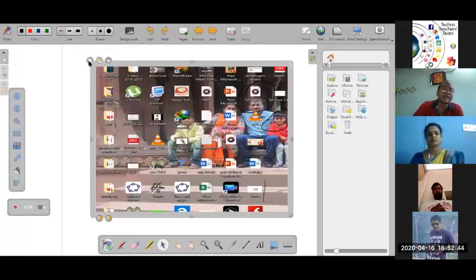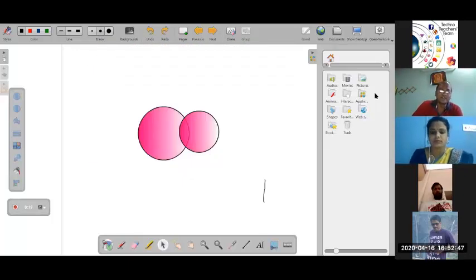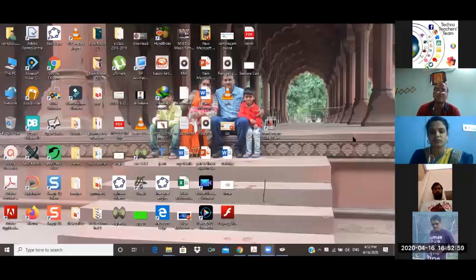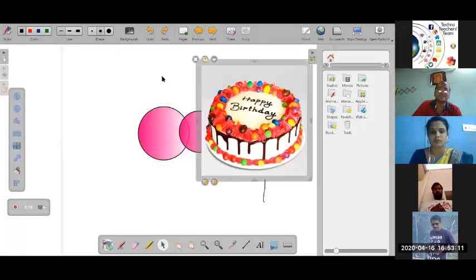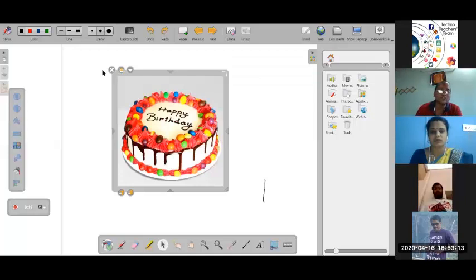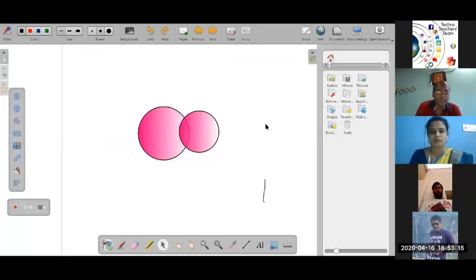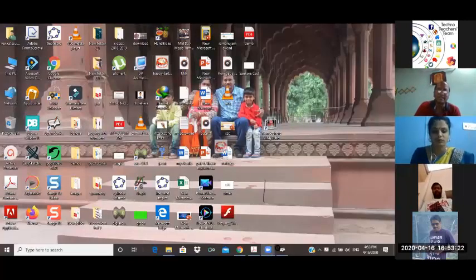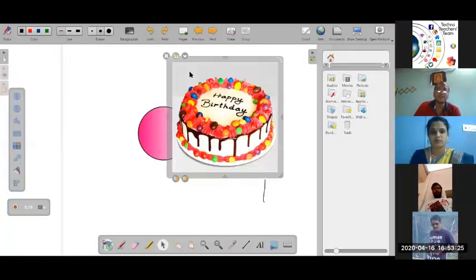Or another way to insert the pictures is simply Control H. It will disappear. You type Control H, it will disappear. If you want to drag this happy birthday image, just drag it into the software. Again, I will show you what you need. Control H, it will show our desktop. From desktop, drag and pin it to our software.